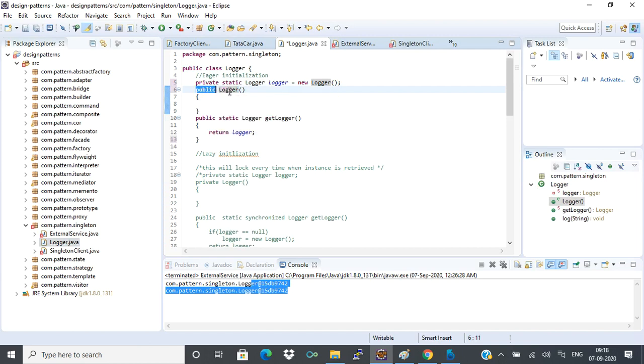And when the constructor is public, any external service can create an object of this class using it. That means however many times I invoke this constructor, that many objects are created for this logger. Then my singleton purpose is not solved, right? Because singleton means it should ensure only one object per JVM for the entire life cycle. Okay. Now I'll make this private so that no one from outside this class can invoke the constructor.